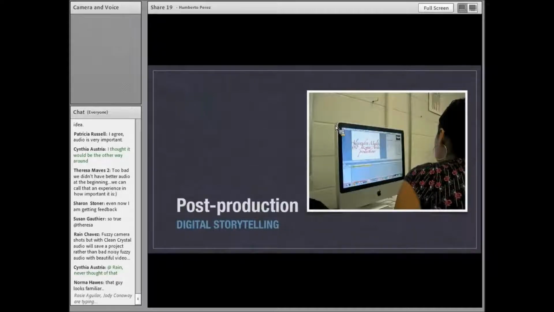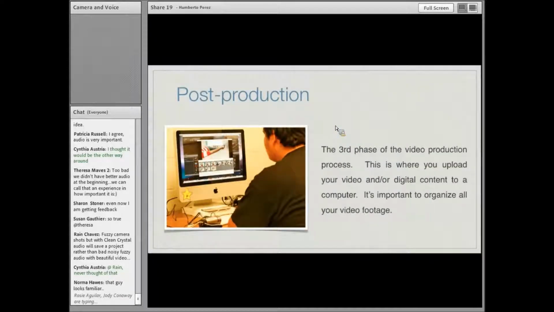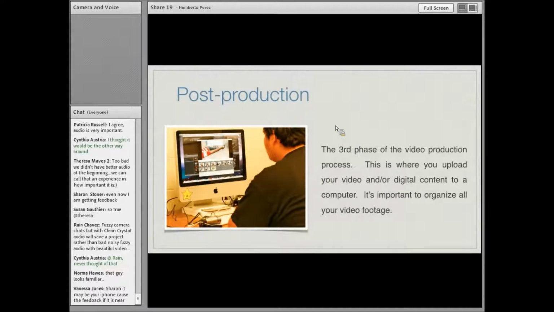And then once you get done with production, you go into post-production. In the post-production phase, this is the third and final part. This is where you upload all your video. It's important to organize all your video footage too. It's one thing I really preach to my students.